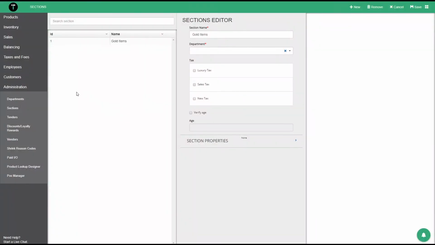So this is sections. Sections is located under administration underneath departments, and it's an additional feature to organize your products. So products can belong both to a department and a section within that department. So to create a new section, you press new, create the new section name, new section, whatever you'd like to call it. The department it's going to go under, so pick the department, grocery, and any other properties you want to go along with it.